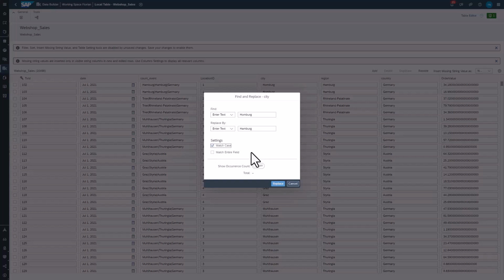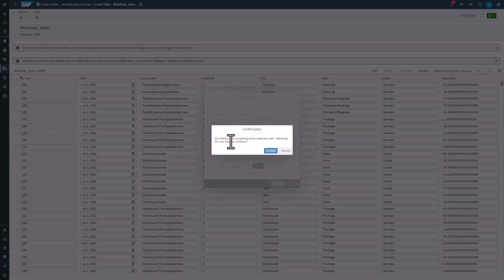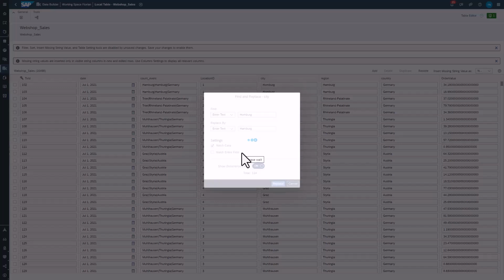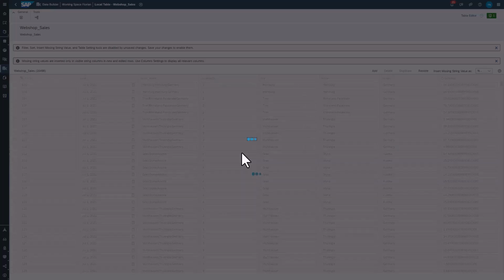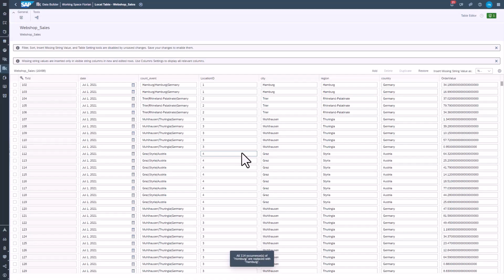I want to say that this should match the case, and I have an occurrence count here to show me directly how many values I will manipulate. And I hit the replace button, and now the SQL will run in the background. And the system will ask me if I'm really sure that I want to do that action now. And as soon as I hit confirm, the system will take care of the rest. And we can see in a second that now the right term Hamburg is in. But I can do other examples as well.